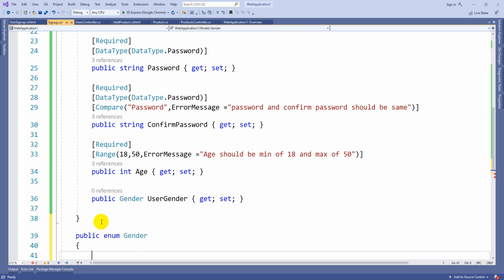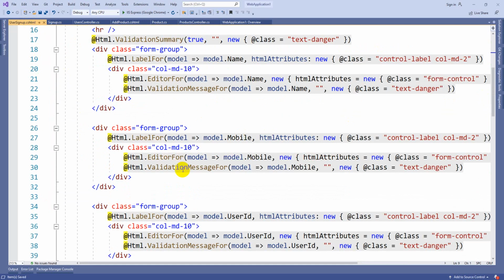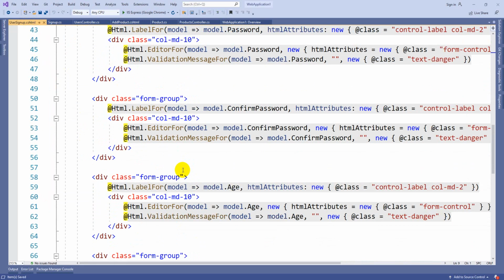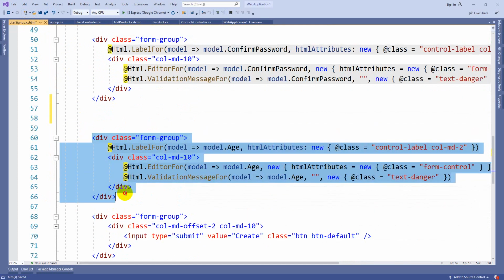Gender. So now you can see this gender was recognized. Here you can provide the options. So this is how you can create an enum type. From this you can design a drop down in the front end side, I mean to say in the view. Wherever you want to include that gender property, there you can copy the same attributes.